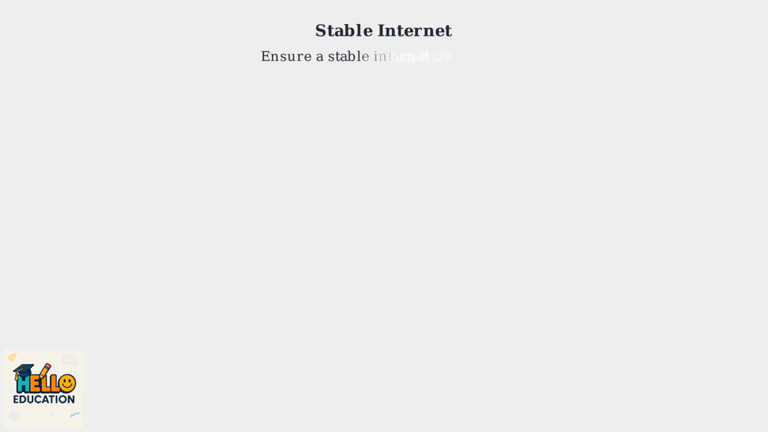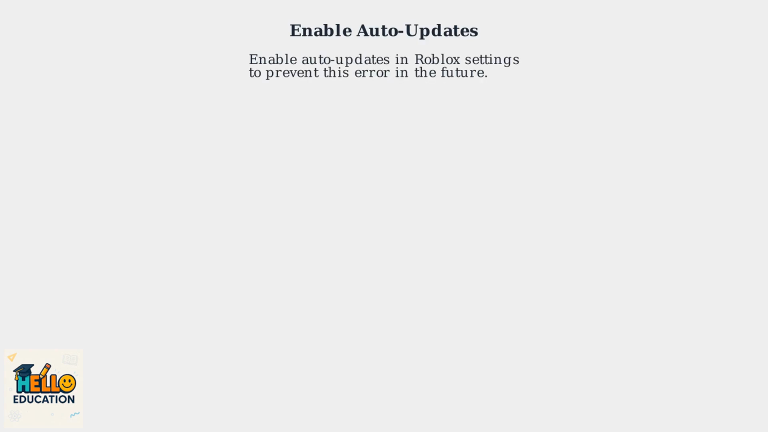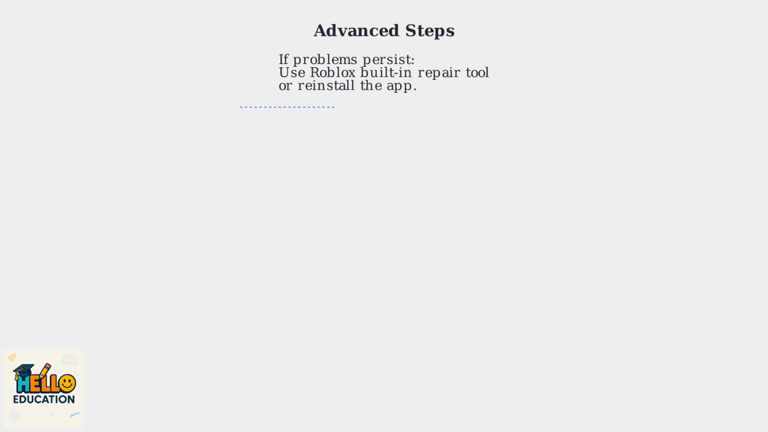Make sure you have a stable internet connection while updating Roblox. Avoid using third-party launchers and stick to the official Roblox launcher. To prevent future occurrences, enable auto updates in your Roblox settings. If issues continue, use the built-in Roblox repair tool or completely reinstall the app.